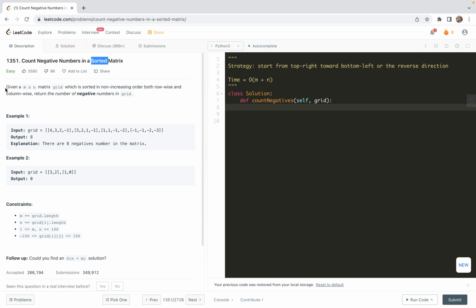So let's first look at the problem statement. Here we are given an m by n matrix called grid, which is sorted in non-decreasing order, both row-wise and column-wise. So this is the main assumption for this problem. Then we are required to return the number of negative numbers in grid.